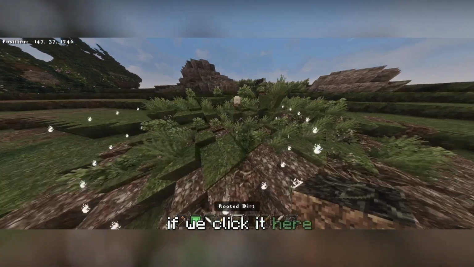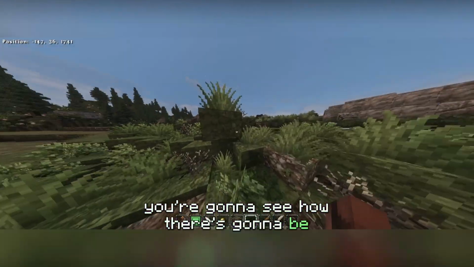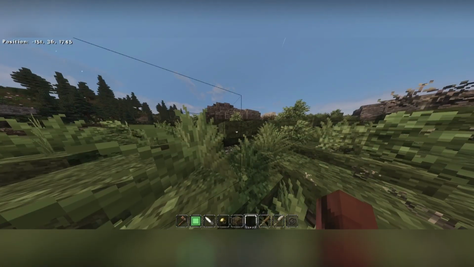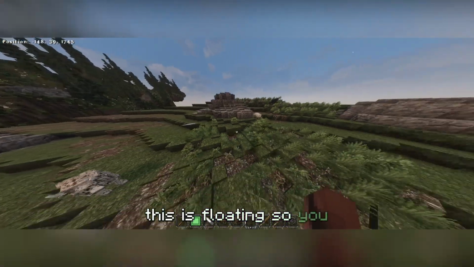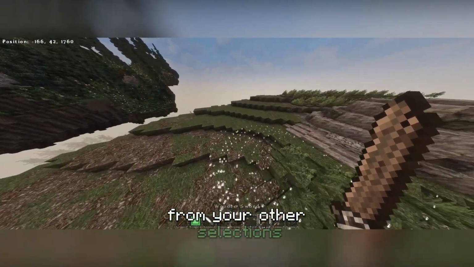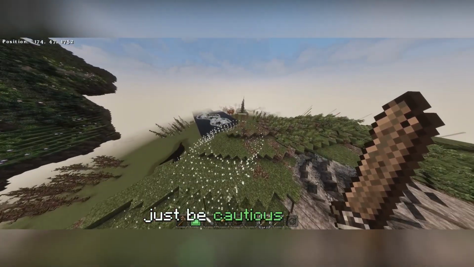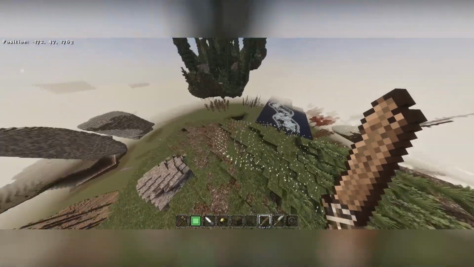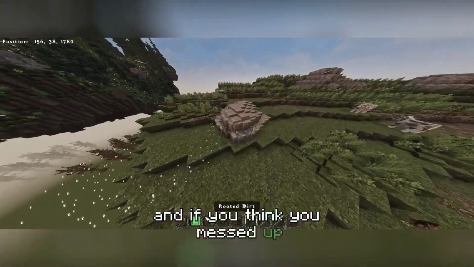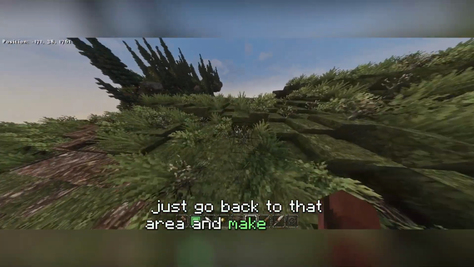If we click it here, you're going to see how there's going to be floating blocks and just weird things all over, like this is floating, so you do not want that. That's why you have to keep it a little far away from your other selections. Just be cautious about where you're clicking. And if you think you messed up, just go back to that area and make sure it's all looking good.